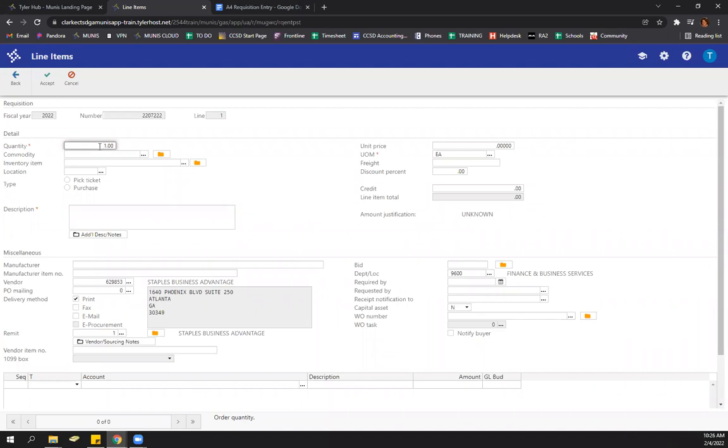Quantity defaults as 1. This can be changed to the number of items being requested if more than one. Tab through Commodity, Inventory Item, Location, and Type. Always enter a detailed description. If there is an item number or catalog number, put this number first. It is important to note that you should always refer to the accounting manual for policies regarding things like travel or copies so that you can enter them appropriately.